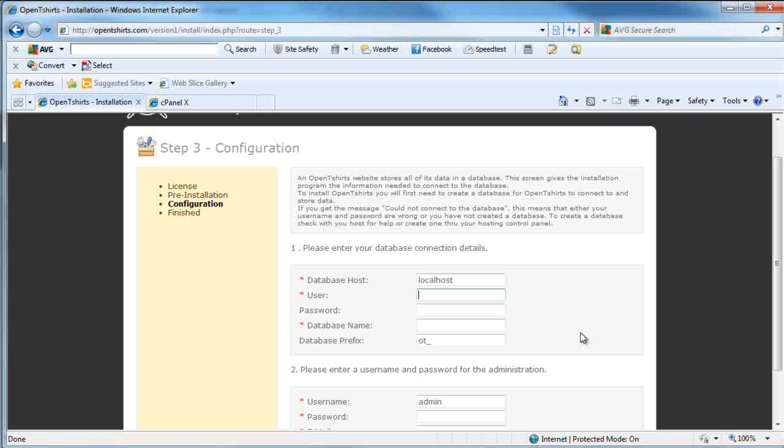Now I have a user. I'll go ahead and Control V. Oh, that's actually my database, not my user. I'll hit Control X, come down here, database name, Control V. I'll enter my password.